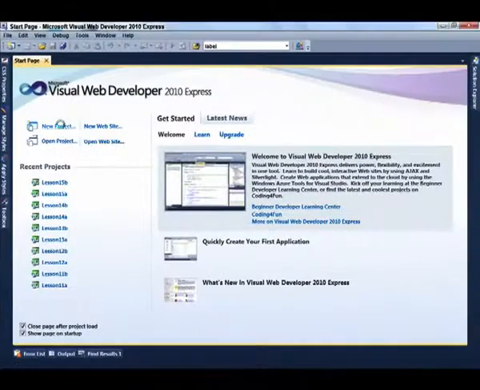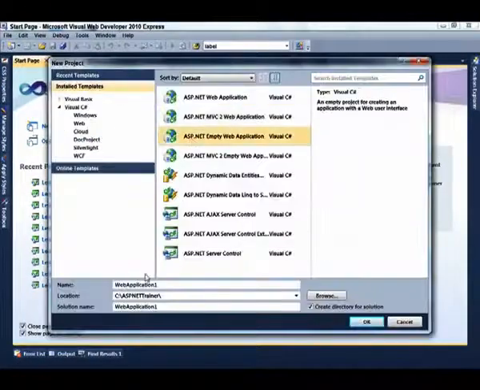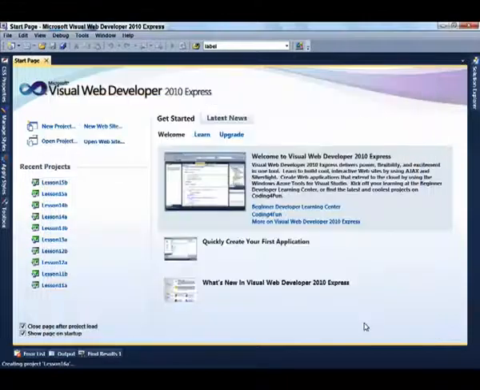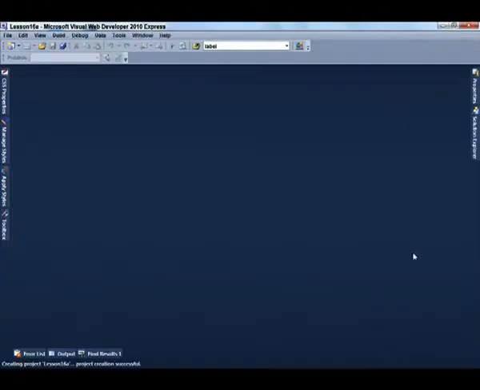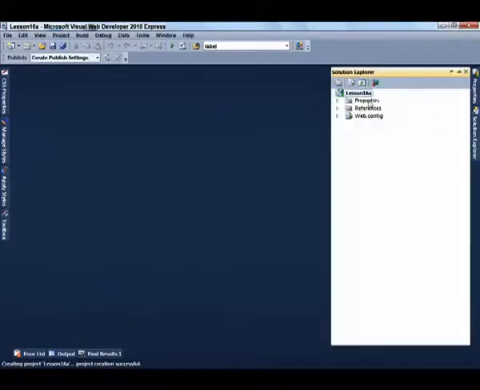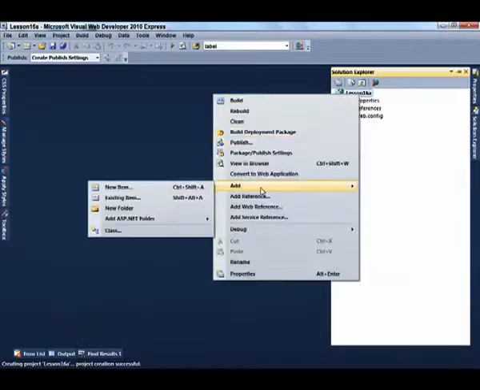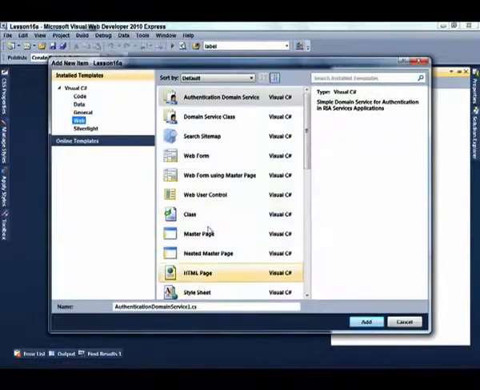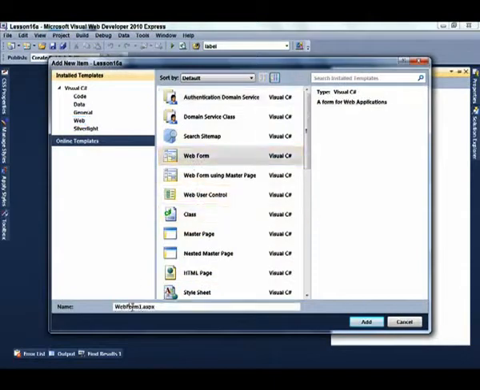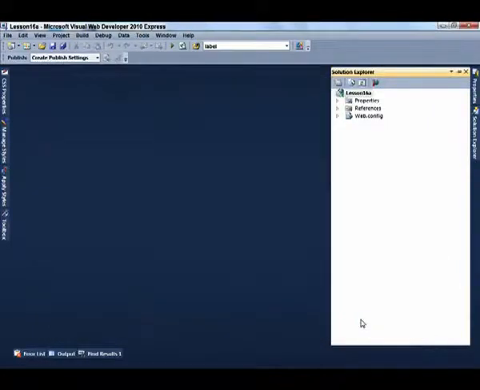To get started with this lesson, click New Project, select ASP.NET Empty Web Application, and enter Lesson 16A for the name of the application, and finally click the OK button. Right-click the name of the project in the Solution Explorer window and select New Item from the Add menu to open the Add New Item dialog box. Select the Web Form template, enter createaccount.aspx for the name of the new web form, and click the Add button.